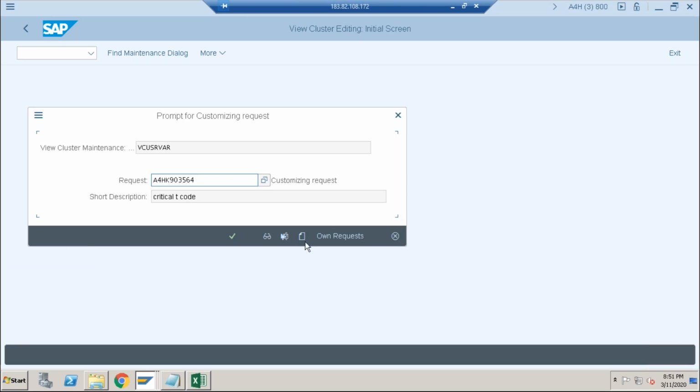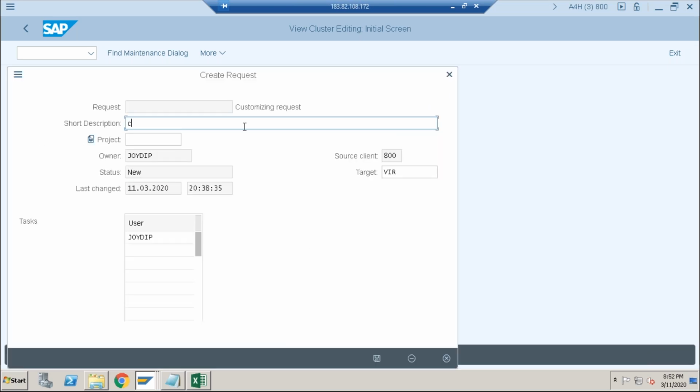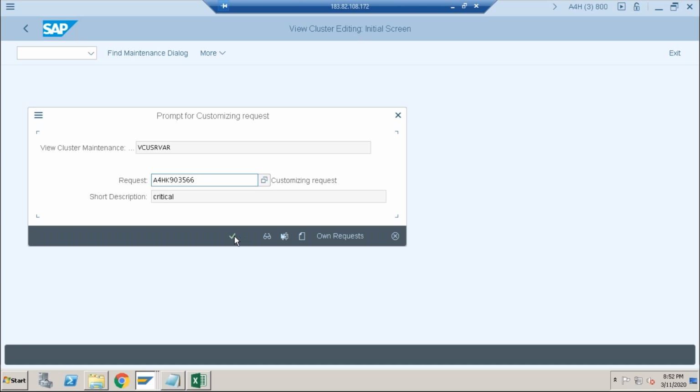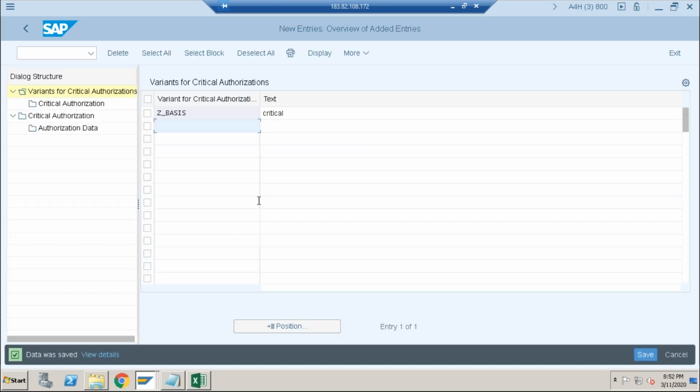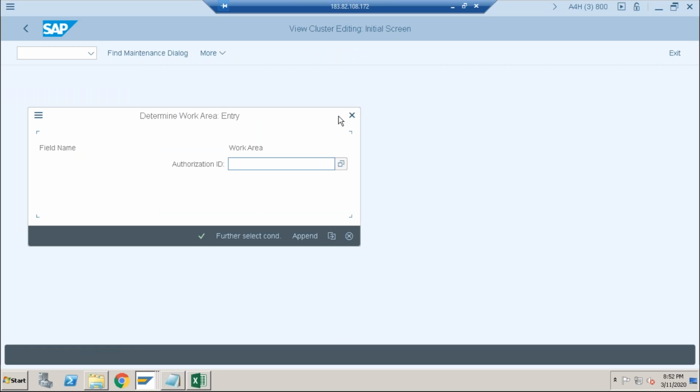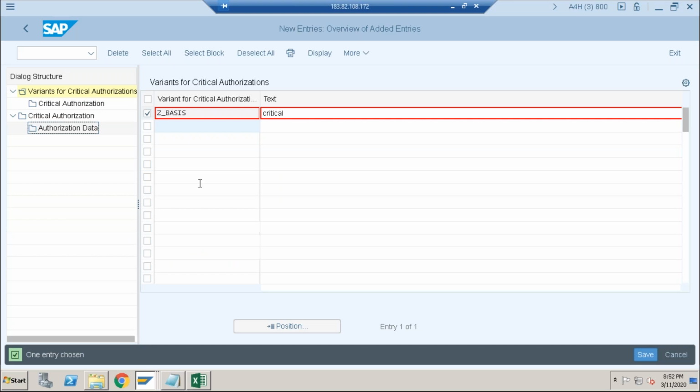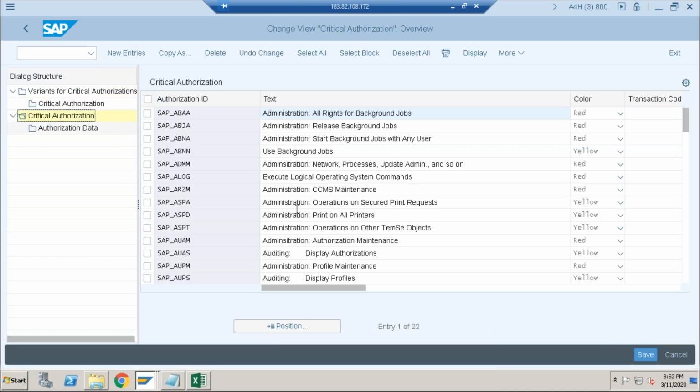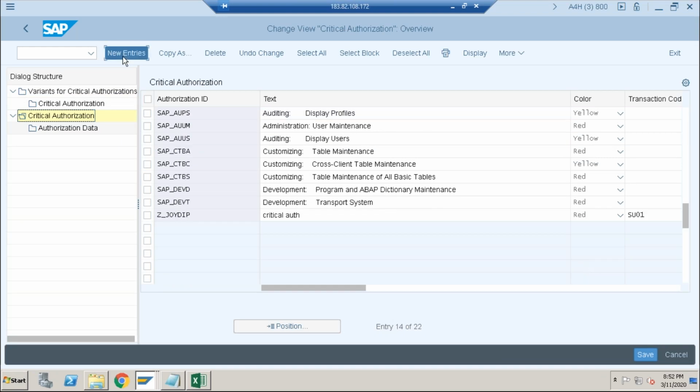Click on OK. I have to choose the new one. Just on the existing one is also no problem. Select the area, check the checkbox. Critical authorization, third folder. Now click on new entries.